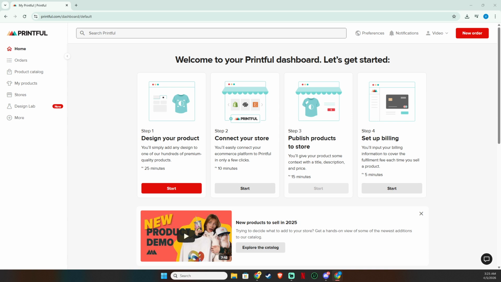Give yourself a moment to make sure you can access your Printful account. Being signed in will make the process seamless.